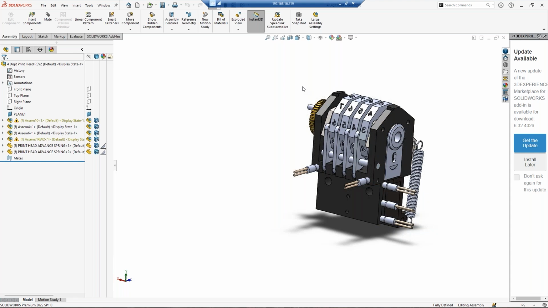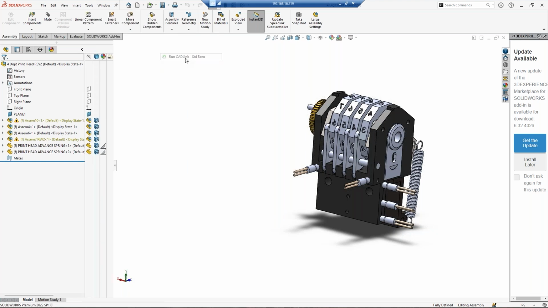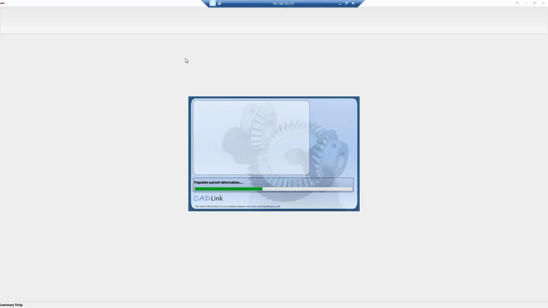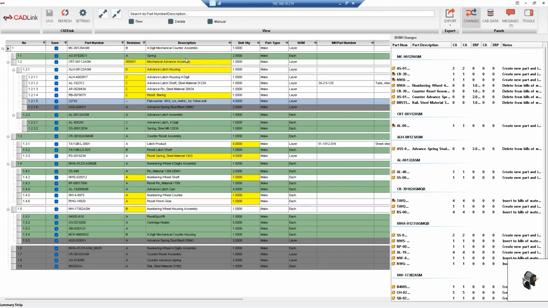As I mentioned, CADLink is an add-in to your engineering system. So here I'm going to simply go into my Tools menu and launch CADLink right from my SolidWorks software, so I don't ever have to leave SolidWorks. Now CADLink is reading my SolidWorks data, checking if that data exists in Visibility, and doing a live data comparison. What we're seeing here is the CADLink interface.